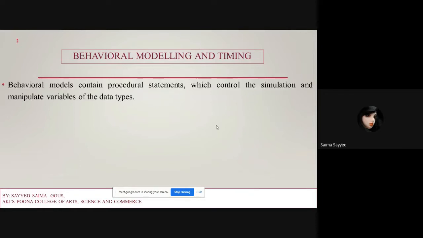Behavioral models contain procedural statements which control the simulation and manipulate variables of the data type. Behavioral models consist of different statements called procedural statements, and they are used to simulate and manipulate the variables, whatever data type you have used. These statements are contained within the procedures.